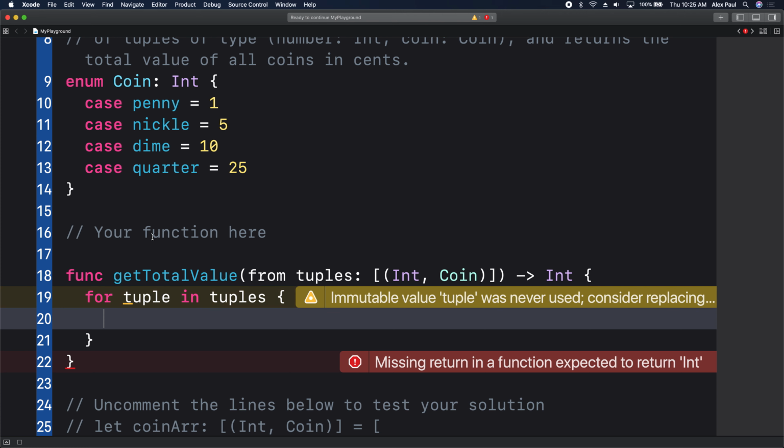Now, I want to be able to inspect my coin. My coin is an enum. Everybody sees that? My coin is an enum, is that correct? Yes. I have my coin type here. It was given to me. It's a coin. It's an enum, right? How do we inspect an enum? How do we go through the cases of an enum?